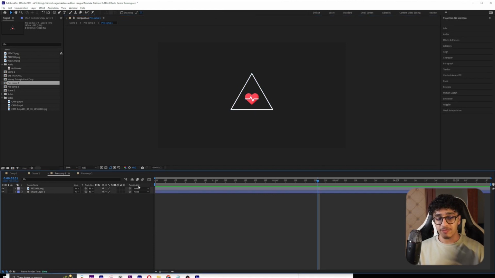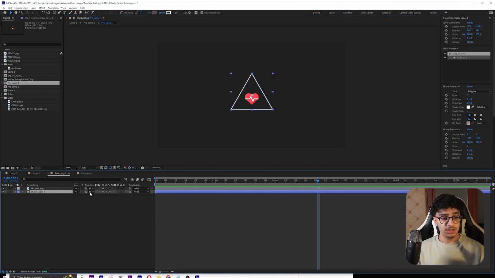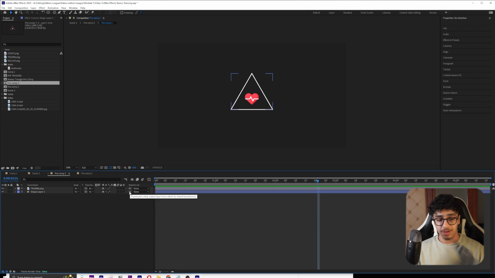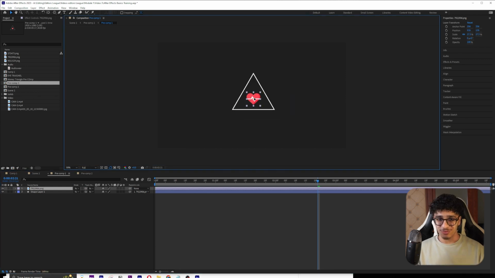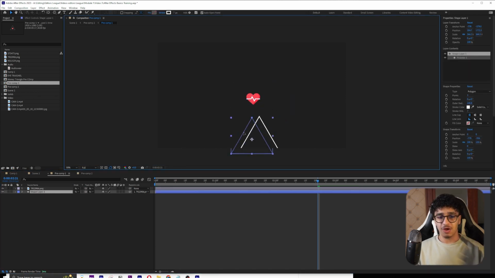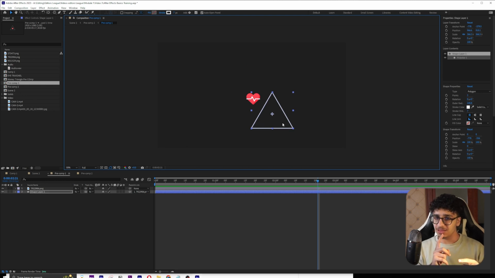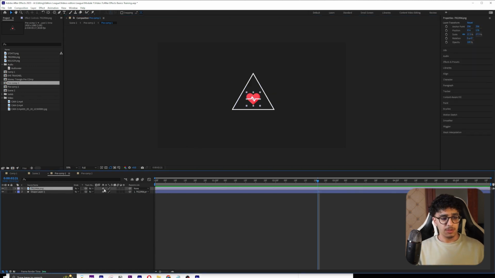We can see over here we have parent and link. So if I take this, it's called the pick whip. If I select the child and make the heart the parent, now if I move the heart, the child moves with it. But if I move the child, the heart doesn't move with it, because the child is linked to the parent, but the parent is not linked to the child, so it doesn't work vice versa. So if I undo, you can see this is linked to the PNG, and if I try to link the PNG to the shape layer, it doesn't work because you cannot link two things at once. There'll be a logical error. So let me set it to none.